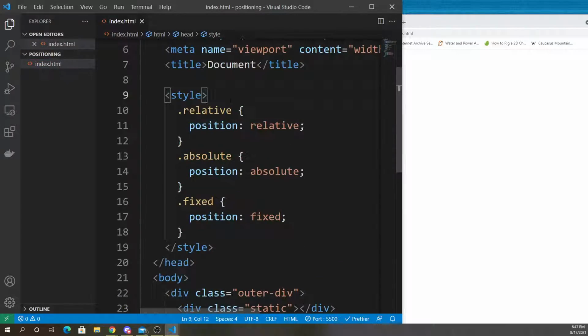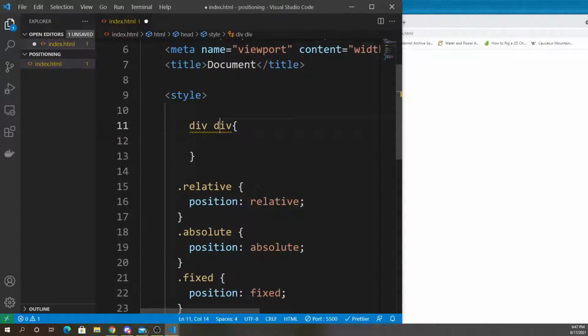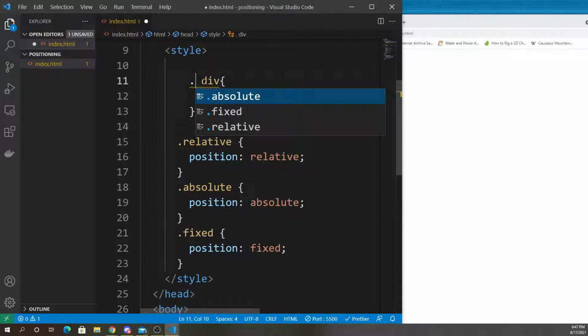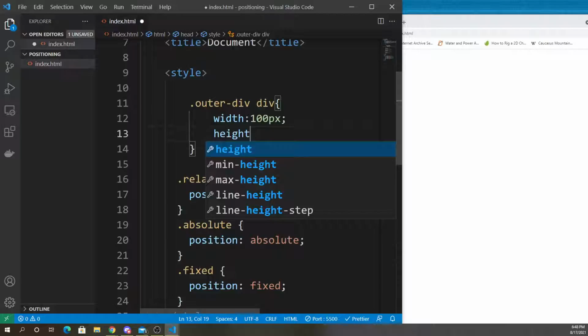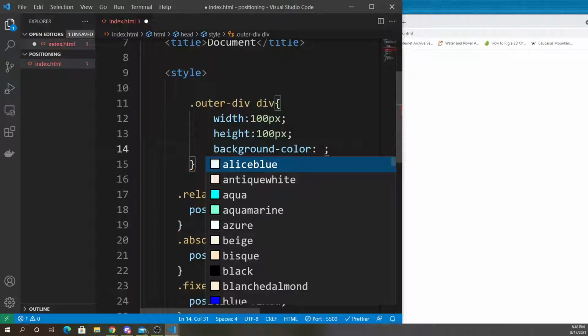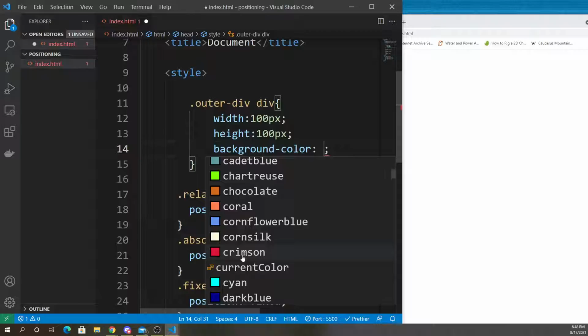So for all of them, I'll just target all of them by saying div div. That just means div inside a div. We could be more specific. We could say div inside class of outer-div. So any div inside the outer div, I want them to be, say, width of 100 pixels, height of 100 pixels, and background color. Let's just pick something random here, like crimson.